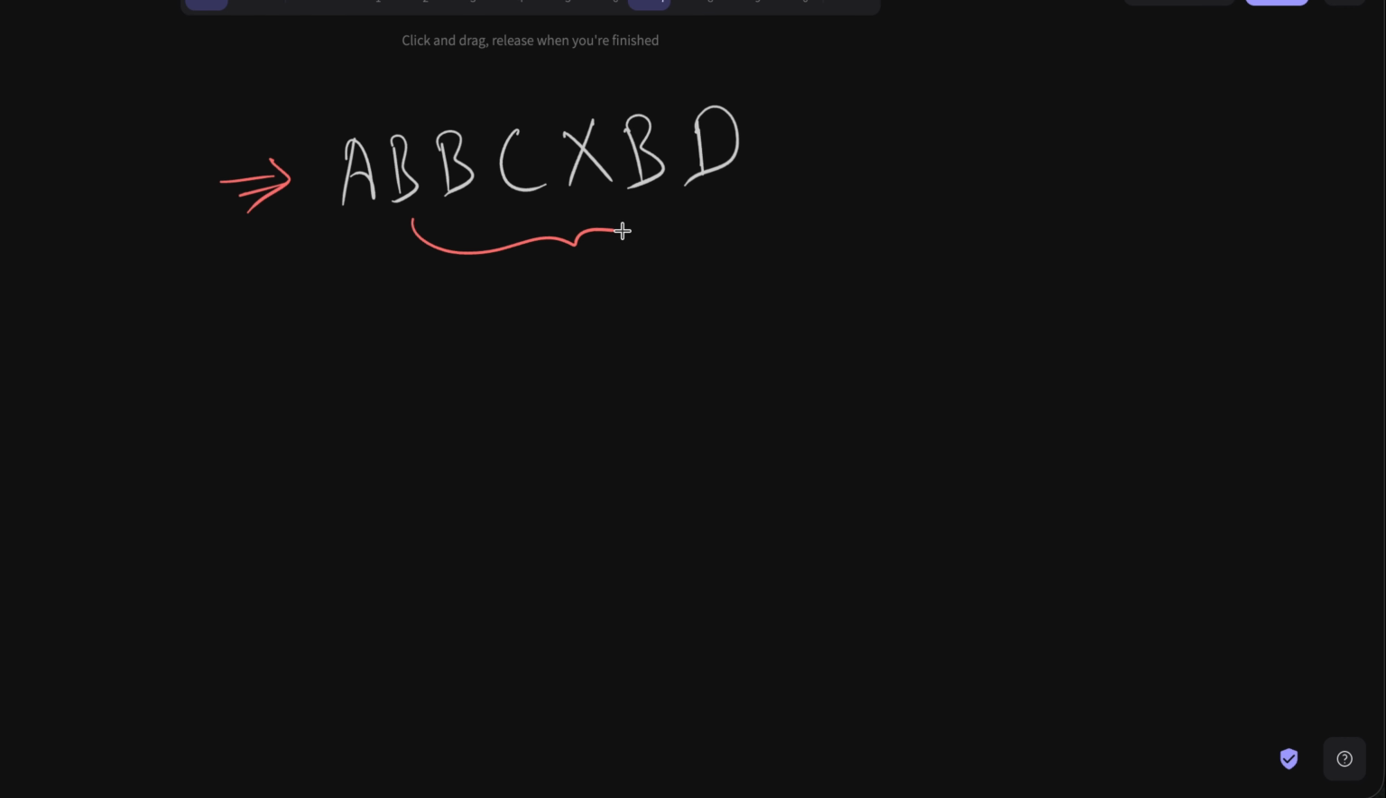So suppose that we take this substring from B to B and the k is 2, so we can perform two replacement operations at max. So if I look here, then we have B, B and B. Now I can do replacement on C and X to make this entire string B. So if I replace C with B and X with B, then this entire string will have the same character and the length will be 5.